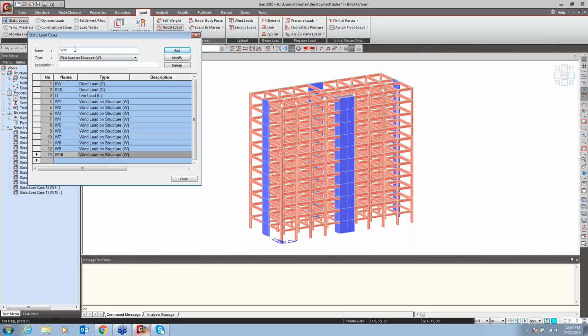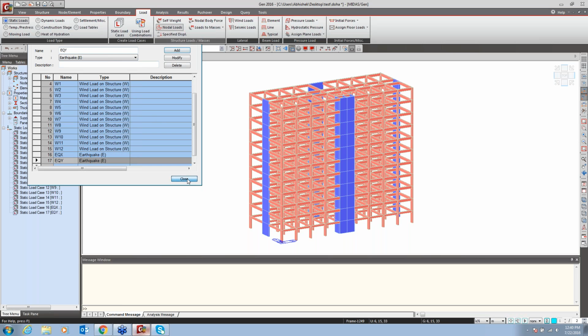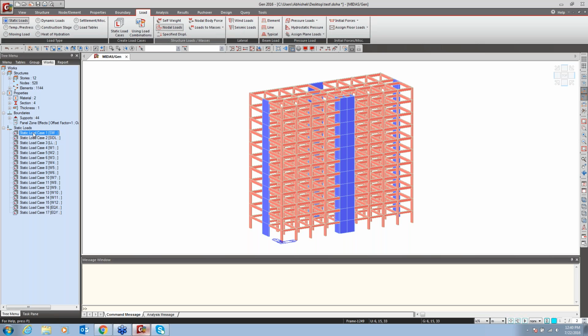Yeah, nothing 30. These are only the names we are defining. Then I will just say QX, earthquake X, apply. Similarly, earthquake Y, apply. So now I just say close. Now similarly, you can see in the works menu, all my load cases and these things are generated.